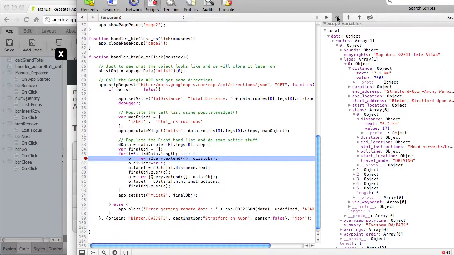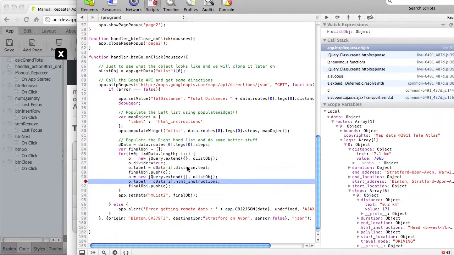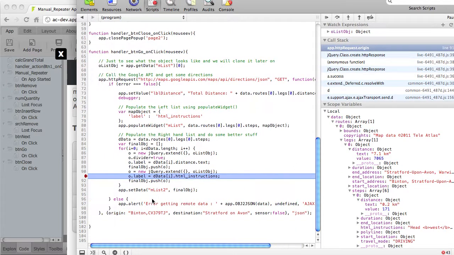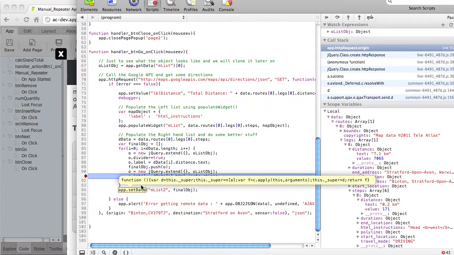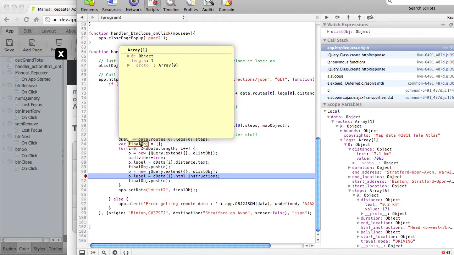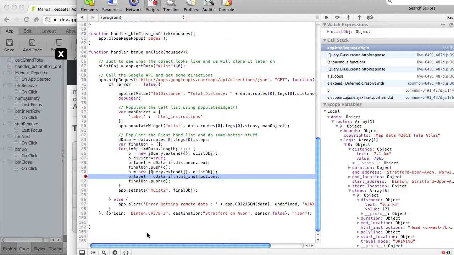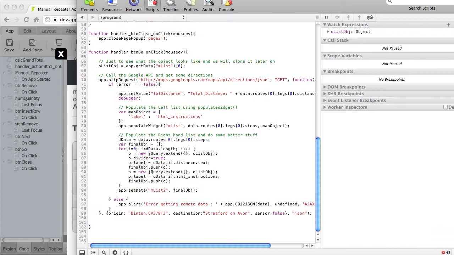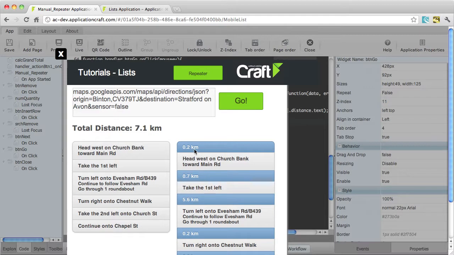So let's just go and step my way through there, and then eventually I'm going to get to the set data command. That takes the final array that I've just created and dumps it back into the mobile widget. Let's just run it through, close this down now, and there you can see those pairs that I used to create it.